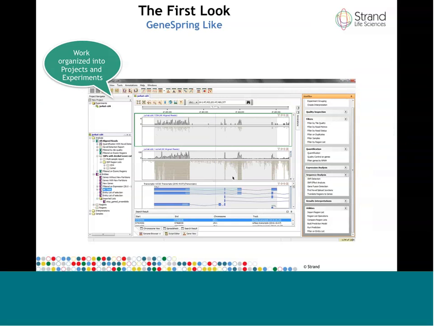So work in Avadis NGS is organized into projects and experiments. A project comprises many experiments. These experiments could be a variety of types. One experiment could be RNA-Seq, one could be DNA-Seq. You could put them all into the same project, and potentially you could drag in information from multiple of these experiments into the same genome browser so that you can juxtapose information from DNA-Seq, RNA-Seq, and ChIP-Seq experiments. An experiment itself comprises a collection of samples that you're analyzing with respect to a particular biological question.